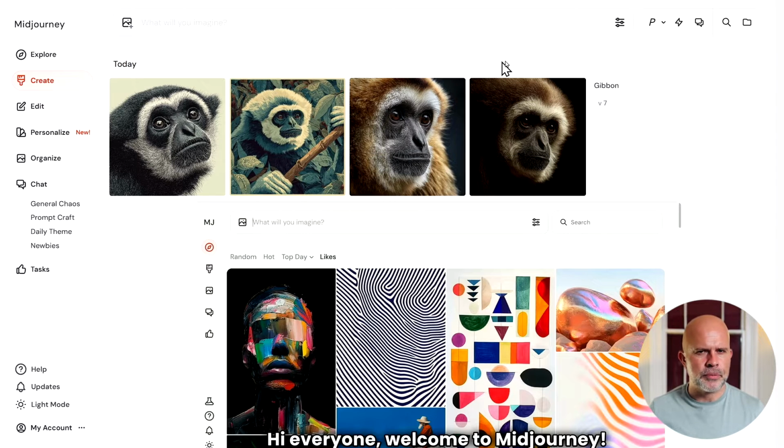So we have our gibbon. In fact, we have 4 gibbons. For every prompt, Midjourney generates 4 images, giving you a range to choose from. This is great because it allows you to hone in on the stylistic elements you like the most, and should you wish, continue to refine that image until you've got something you're totally happy with.